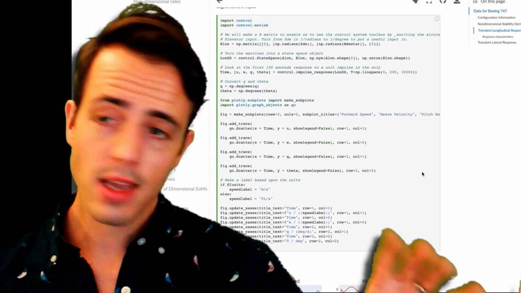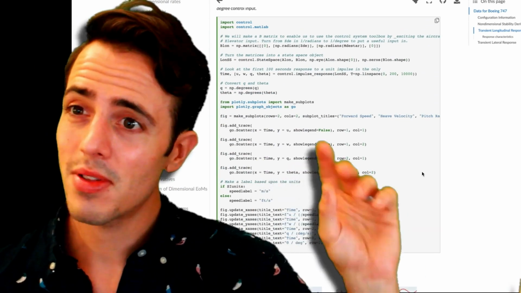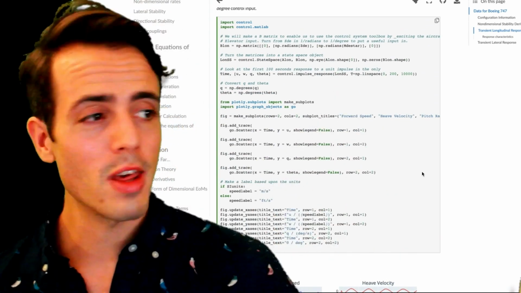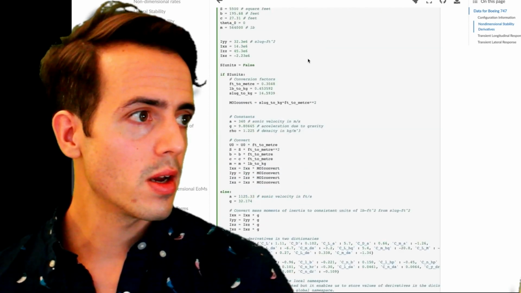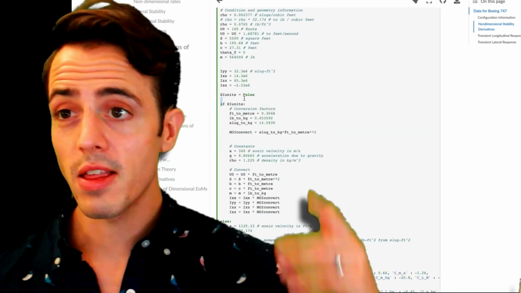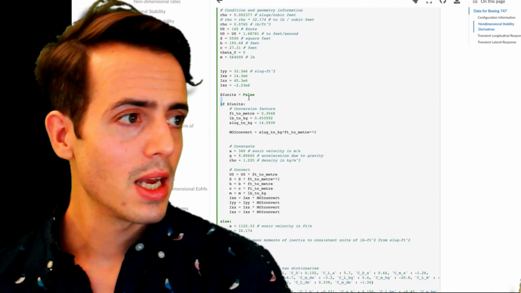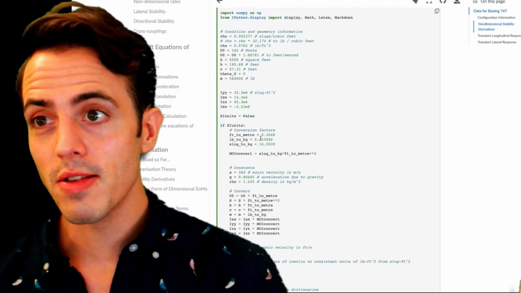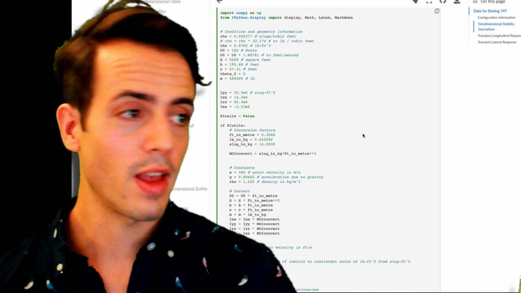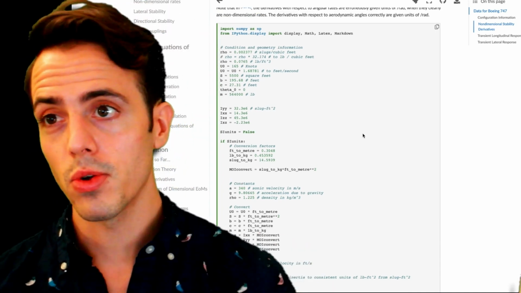I encourage you to take this, make your own notebooks, just copy the code out, but understand what each line does. And in here, I also enable you, if you want to take this page and run it, get your own copy, then you can do everything in SI units, and it will convert all of the aircraft data from imperial to SI units.